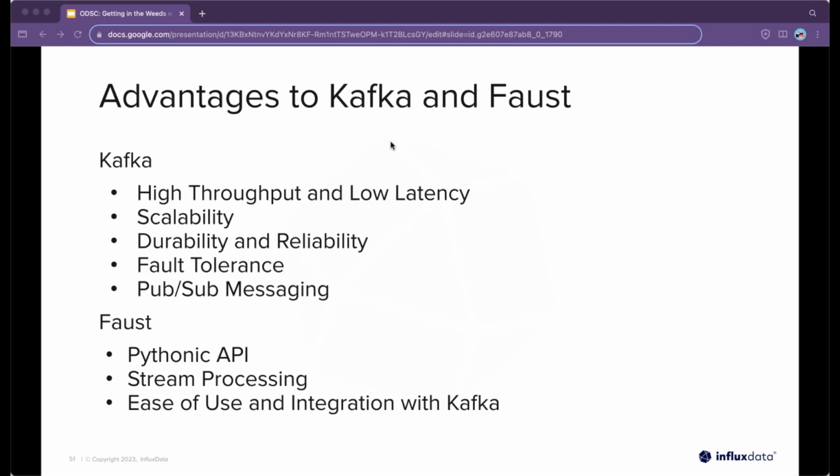So for example, when it comes to Kafka, it has high throughput and low latency. So it can handle a high volume of messages with low latency, making it suitable for especially real-time data processing. It's extremely scalable. It scales horizontally, so you can add more brokers to your Kafka cluster to handle any increase in load. It's known for its durability and reliability. It provides strong durability by persisting messages on disk and replicating them across basically multiple brokers, which also makes it very fault tolerant as well because it's replicating the data.